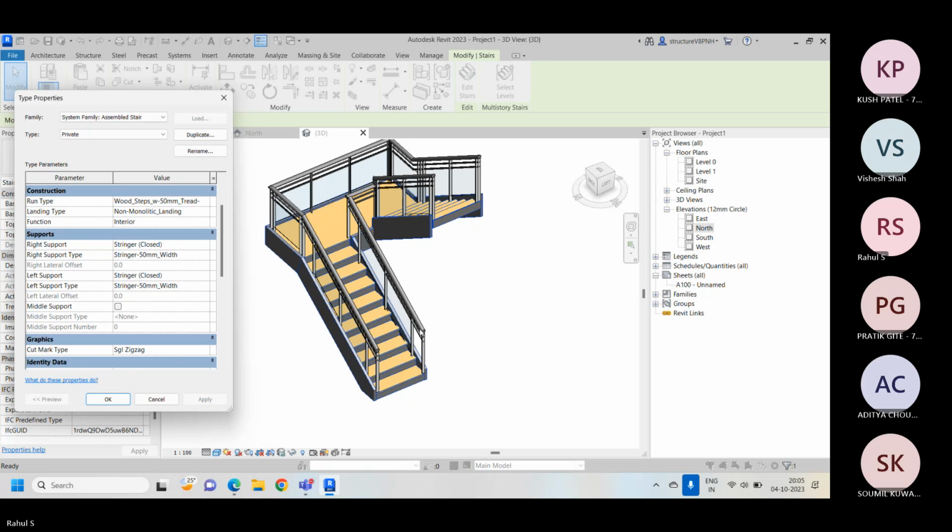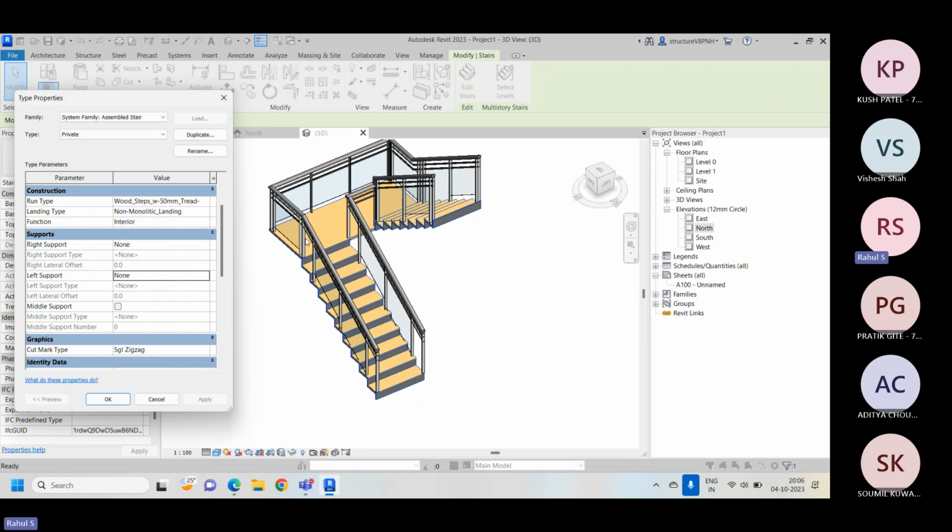Let's say, I don't know whether you have seen some kind of architectural staircases in bungalows. Generally we find them without any support below the surfaces. If you want to make such kind of staircases, that's also possible. Just remove these supports. You can see, right support I don't want, I'll just put none, and left support I also don't want, I'll put none. You can see these supports are no longer available. Like this you can provide.